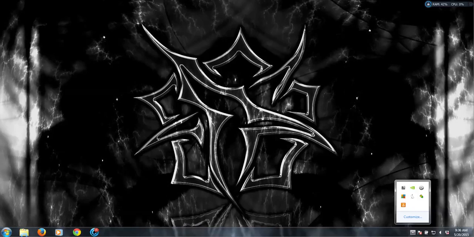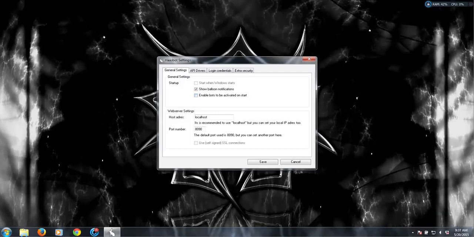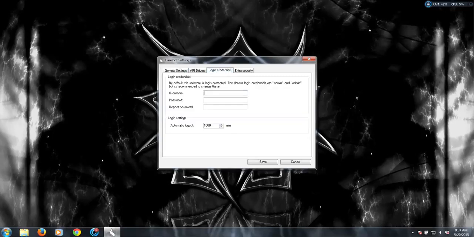So let's go ahead and open up Haasbot. Basically, the first thing you want to do is go to Settings. We need to do a few things first. All of this is fine just for a very basic setup. The first thing you want to do is click on Login Credentials, and we want to set this to something.